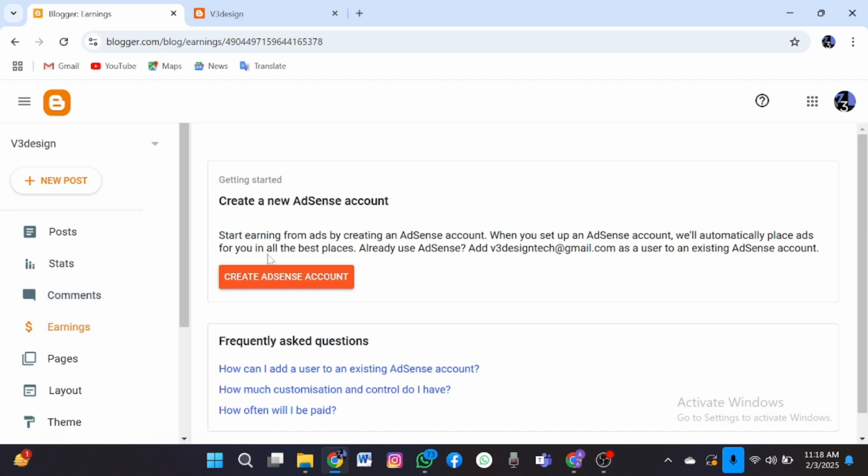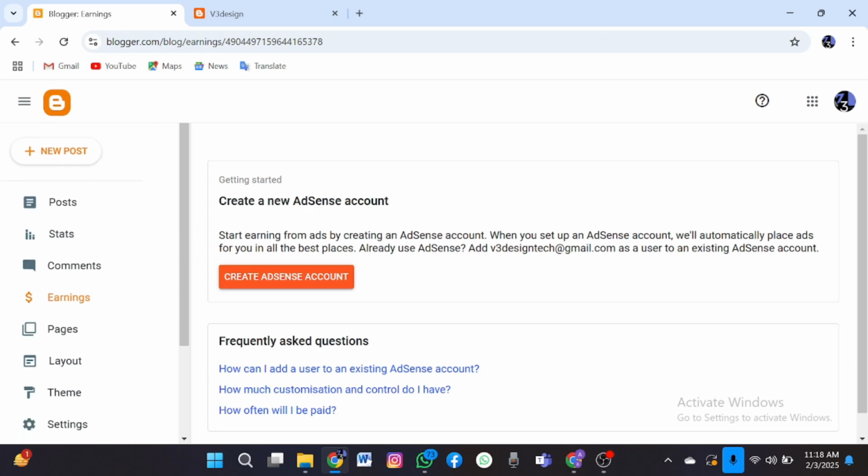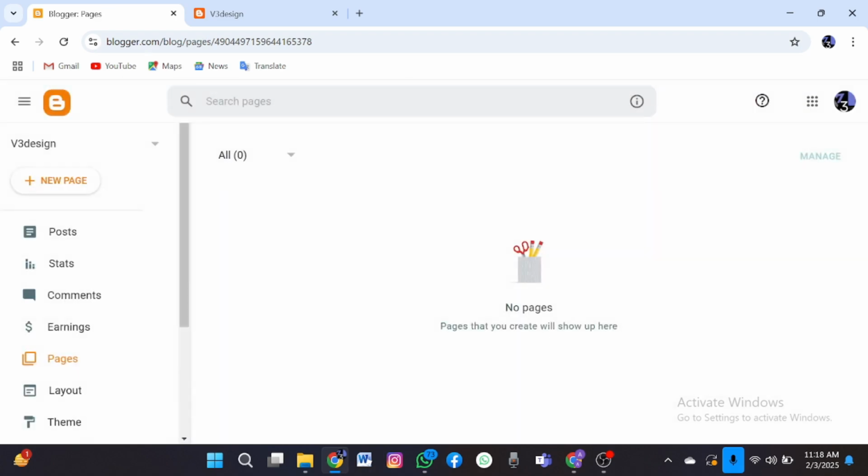So you can create a new AdSense account. Now AdSense is simply Google AdSense. It's a payment means whereby they display ads on your website and then you get paid for it. So you could create a Google AdSense account and then add it to your website so you get paid from it. Now the next one is pages, and on the pages you can create pages like an about us page or contact us page about your business. You understand?